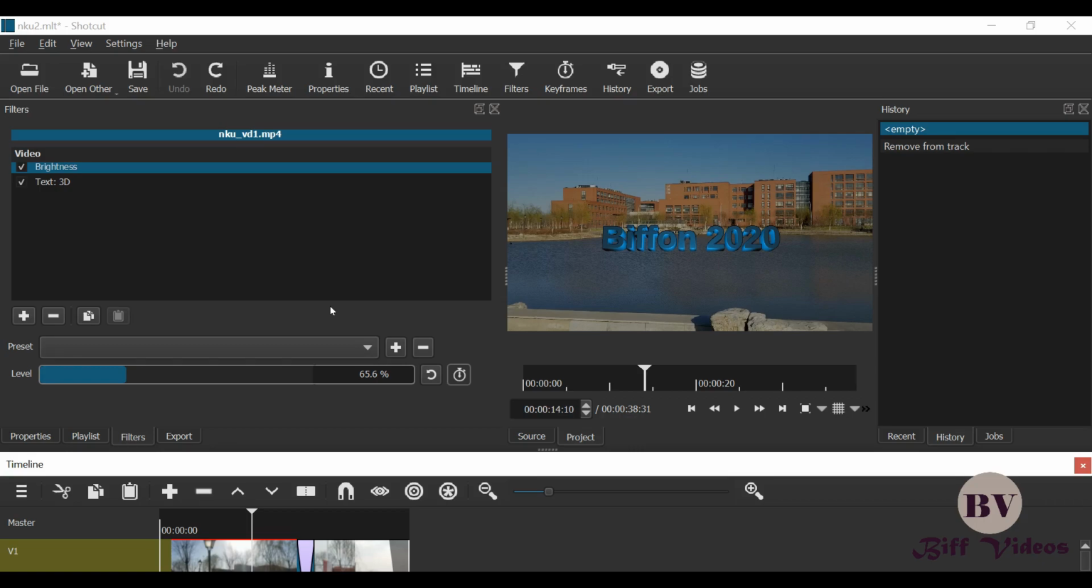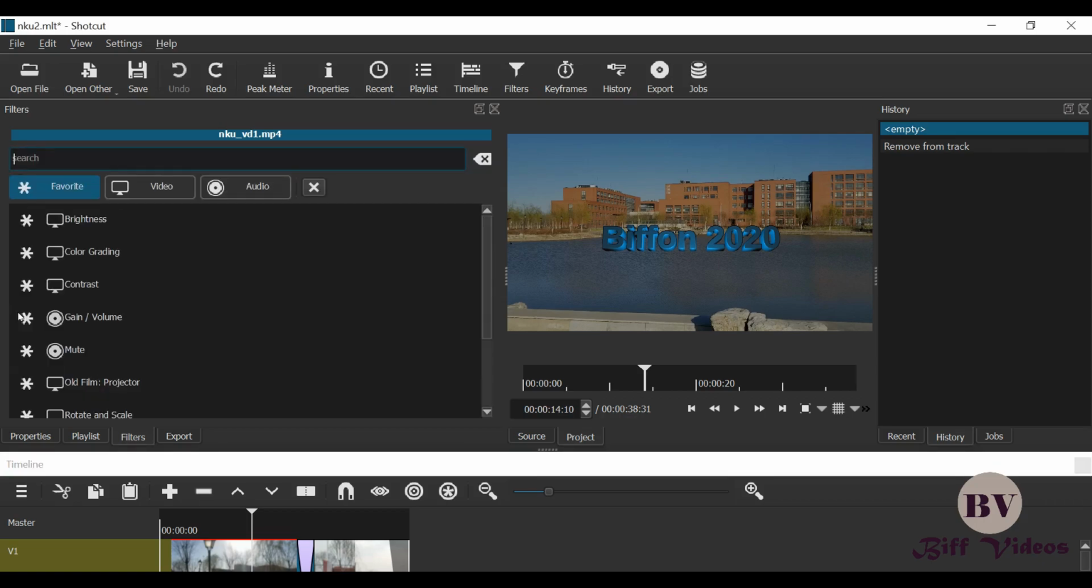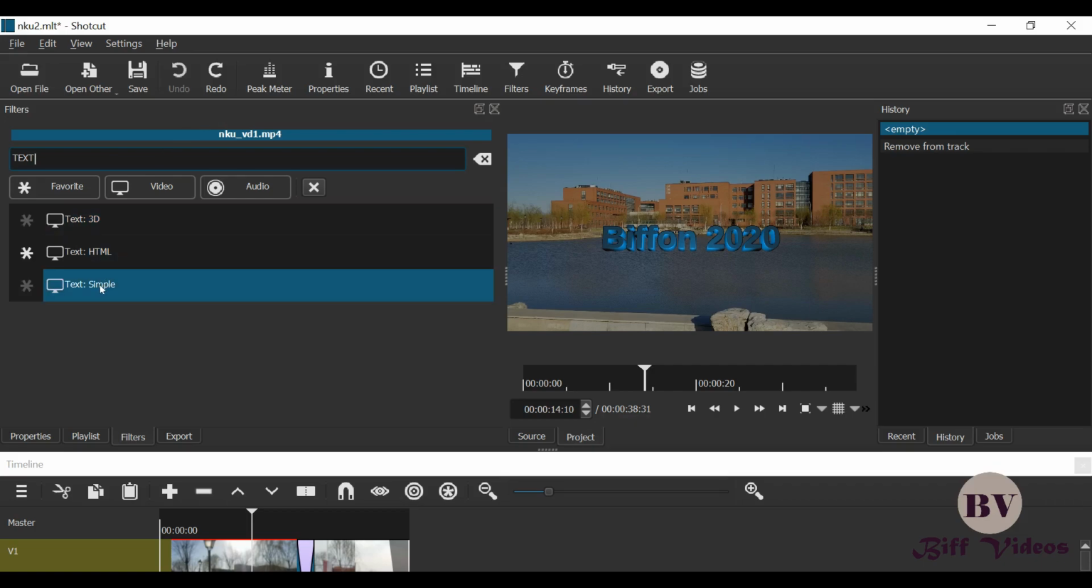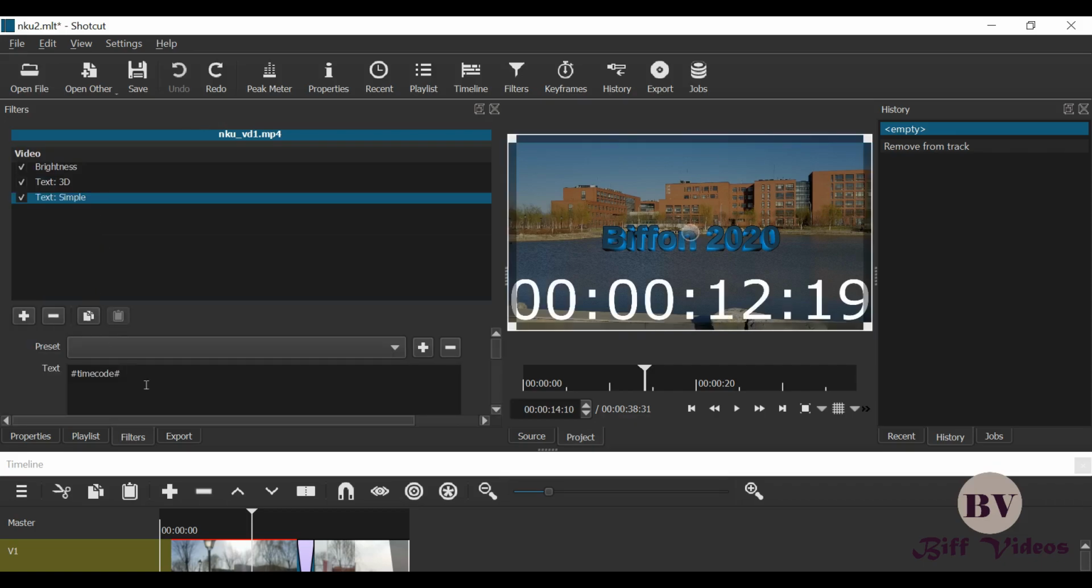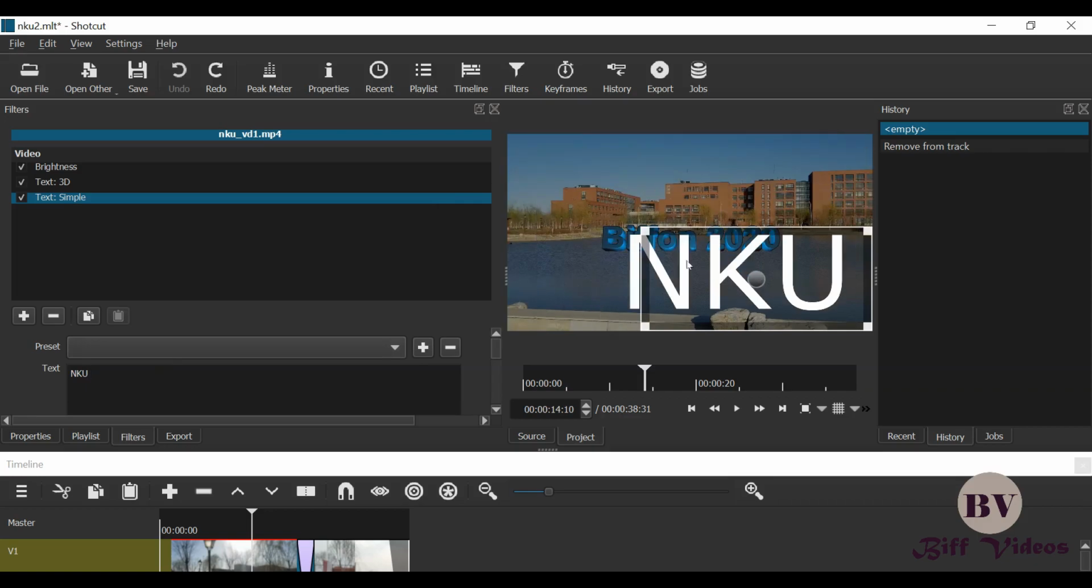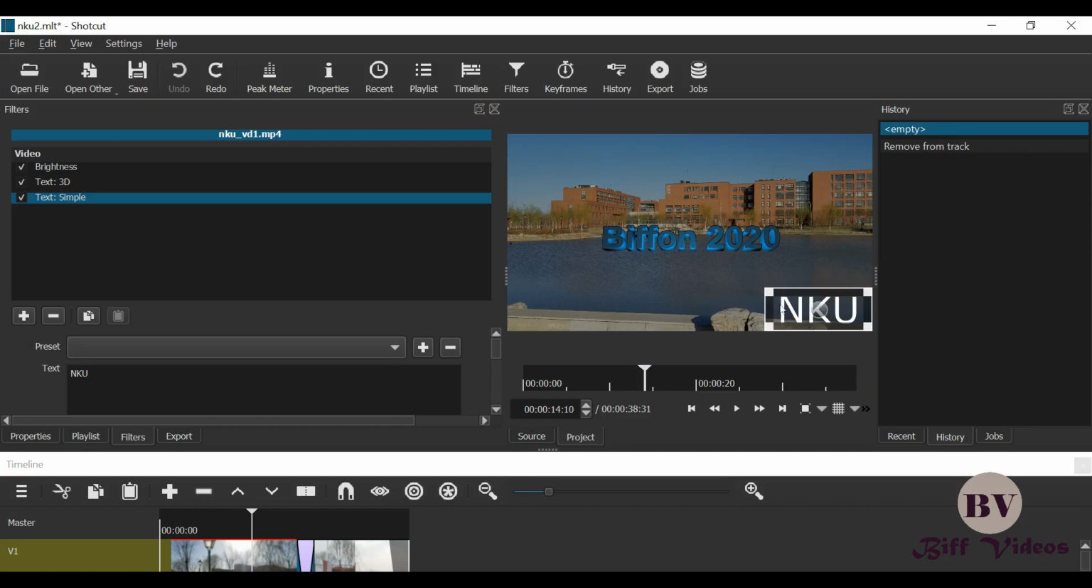For the case of a 2D text, we click on the add button, then search for text. This time we're going to use the text symbol. So click on that, and this is where the actual text is going to be. Let us say I want to display NKU. We can reduce the size of the text over here. We can also drag it to the position where we want it to be on the screen. For example, I want it to be right here.